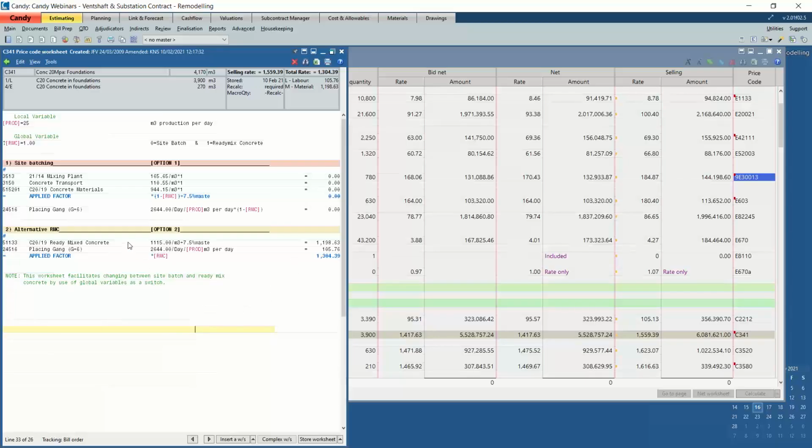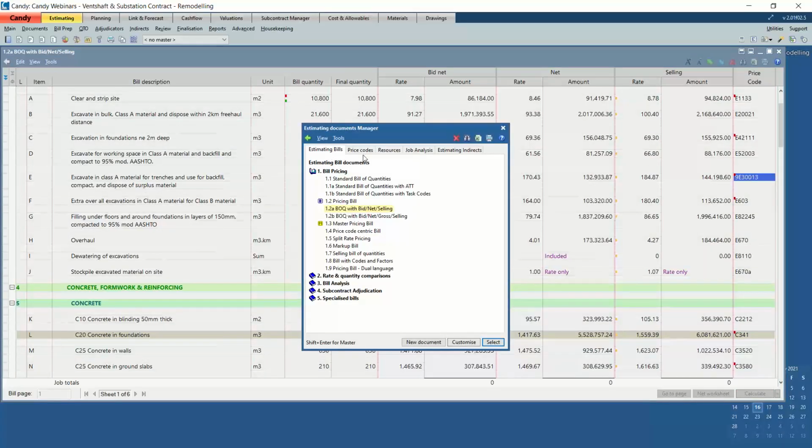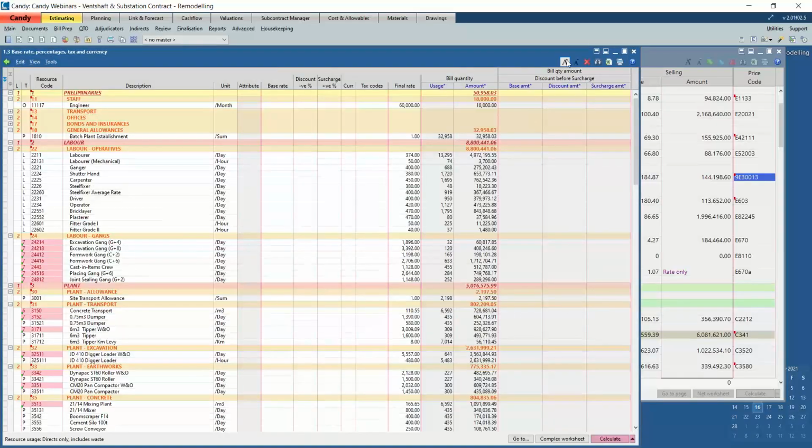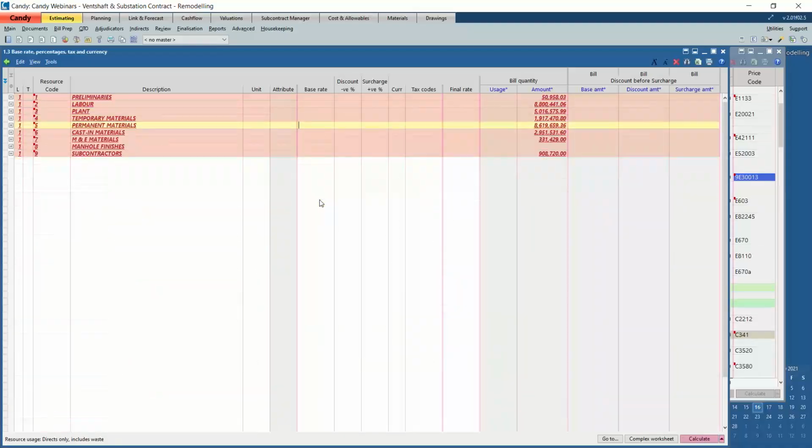So better buying, I'd like to revisit my concrete, for example. So I'm just going to store my worksheet, and I'm quickly going to open up one of the standard resource documents. So I'll go to resources, and I'm going to use document 1.3, which is the base rate, percentages, and text and currency documents. So just to zoom in a little bit in this document. Right, so I'm just going to mainly focus on the ready mix for now.